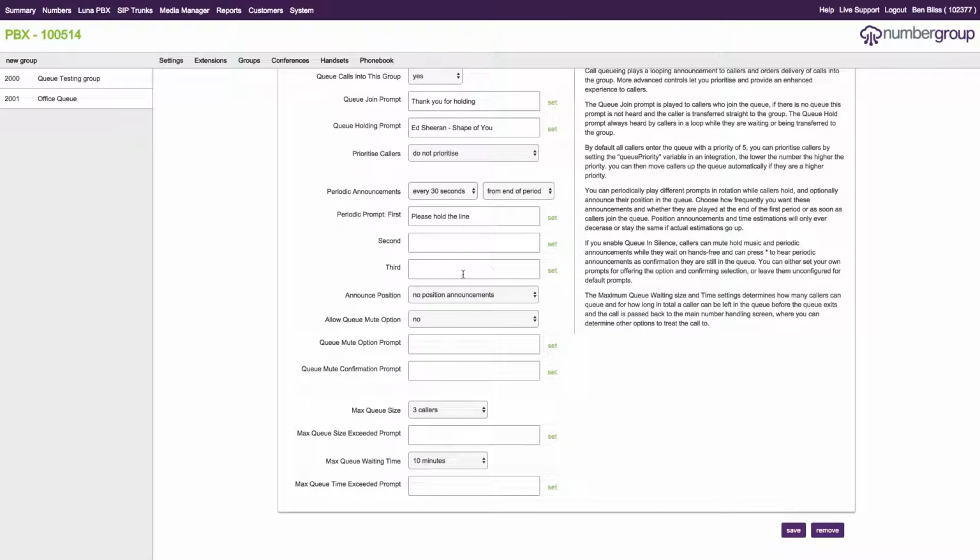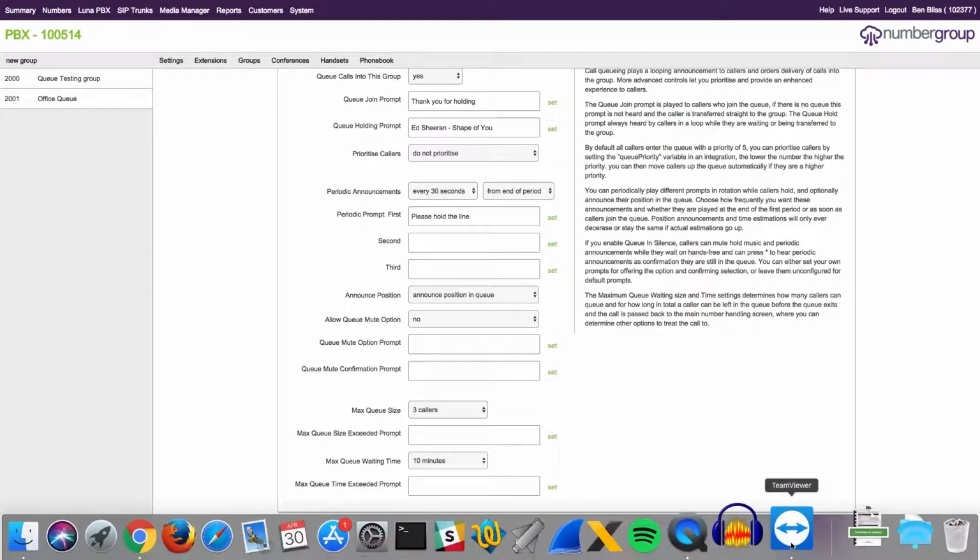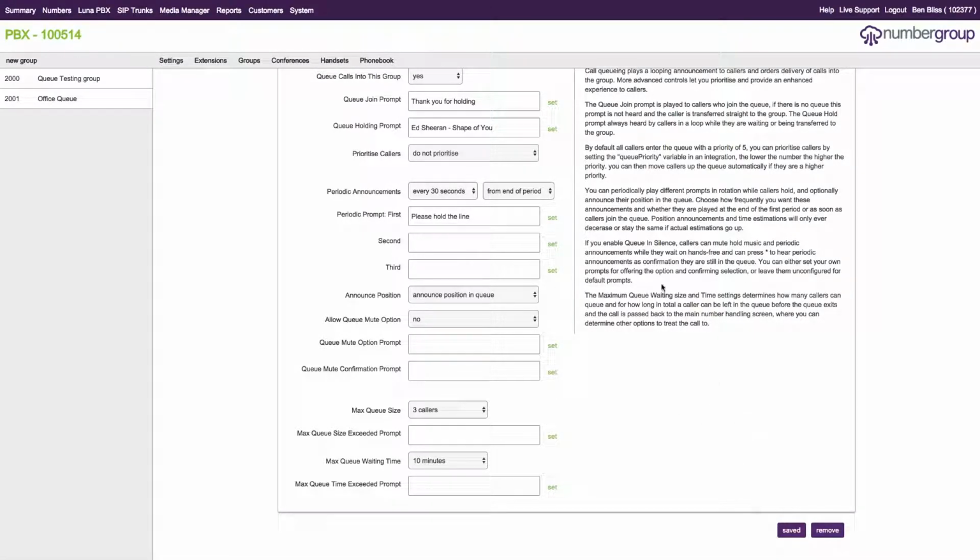Now the next option down here is the position announcements. So you can basically have the system announce the queue or the caller's position in the queue if there is more than one person queuing or waiting for their call to be answered. So we'll just click save to have that there.